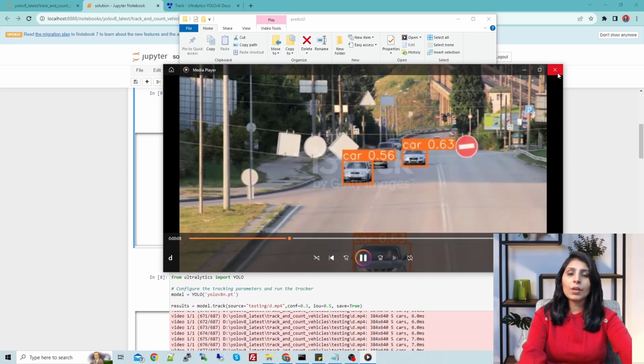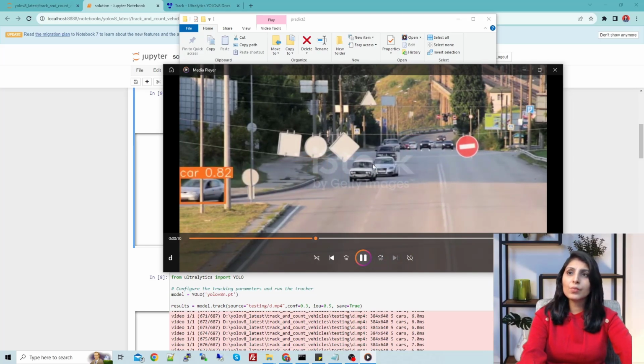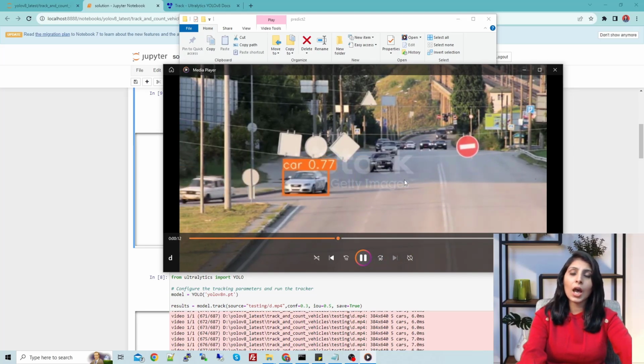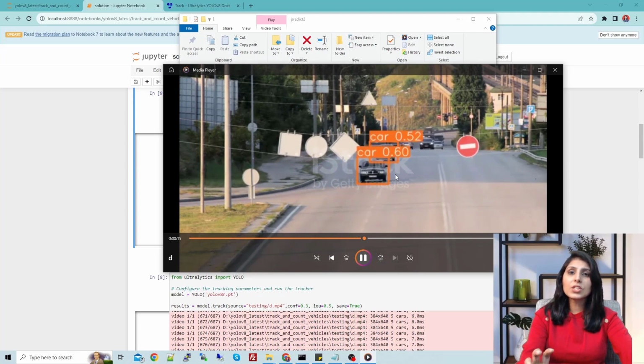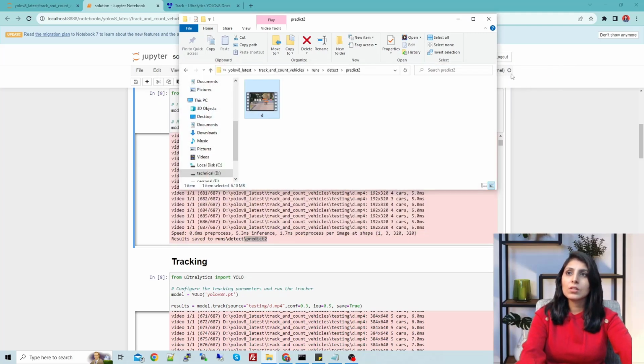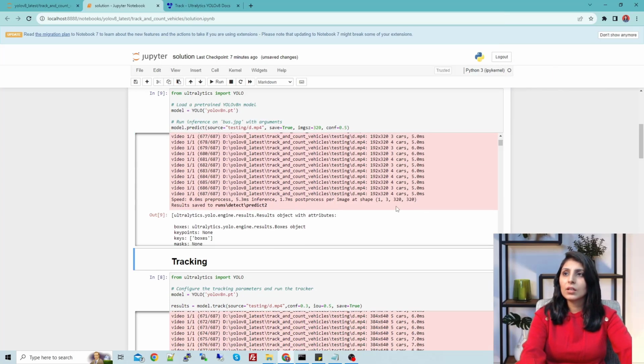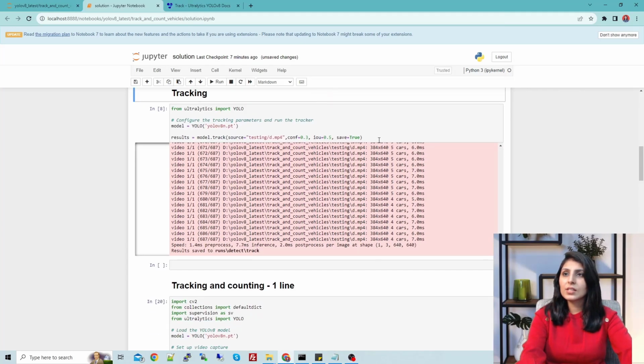Now we want to perform tracking, meaning we want to assign a unique ID to each detected object. So for that, this is the cell I'm showing you.